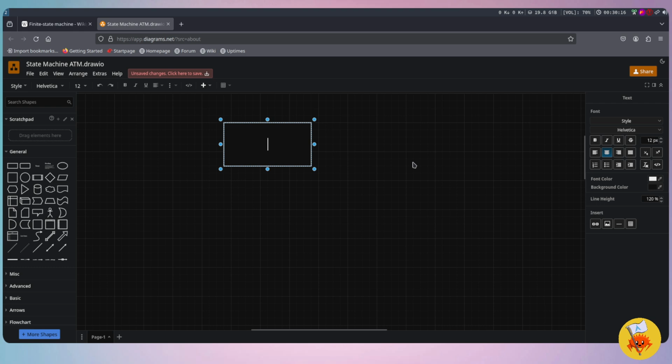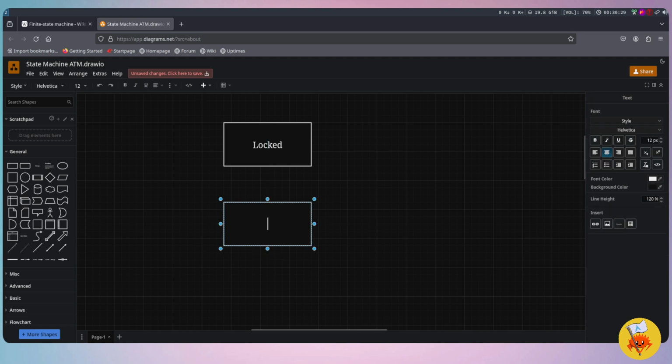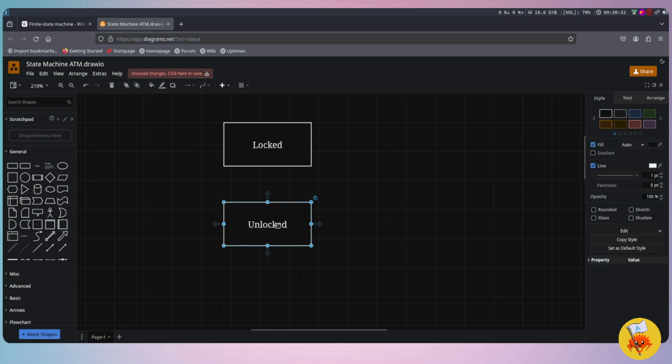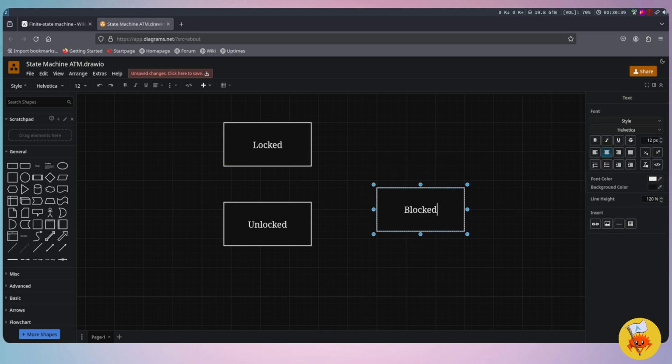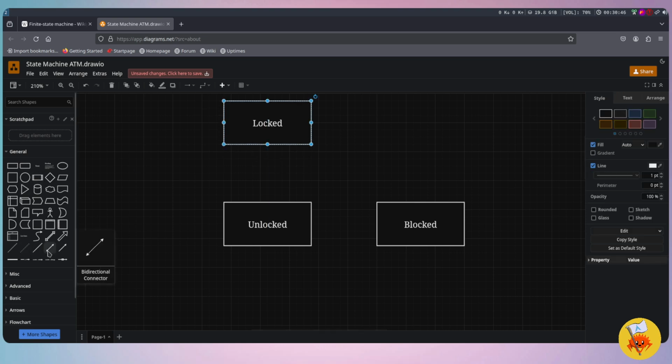Simplistically, the initial state would be locked, and then we'd have a few more states. When you enter a pin, it would potentially be unlocked. And if you enter your pin wrong too many times, it would get blocked. So let's put a blocked state on here. We can imagine an ATM machine having these states and the actions between them.